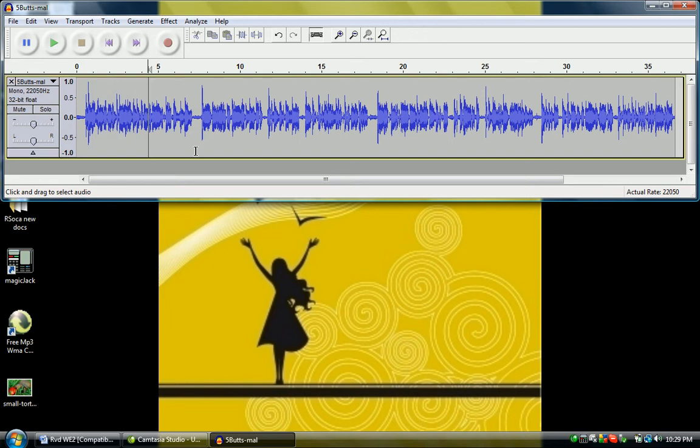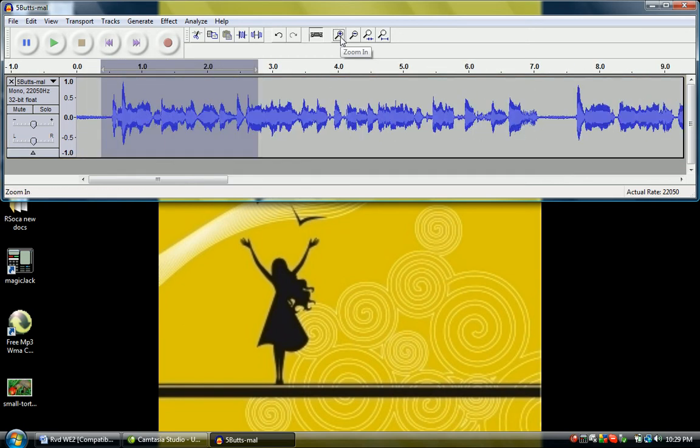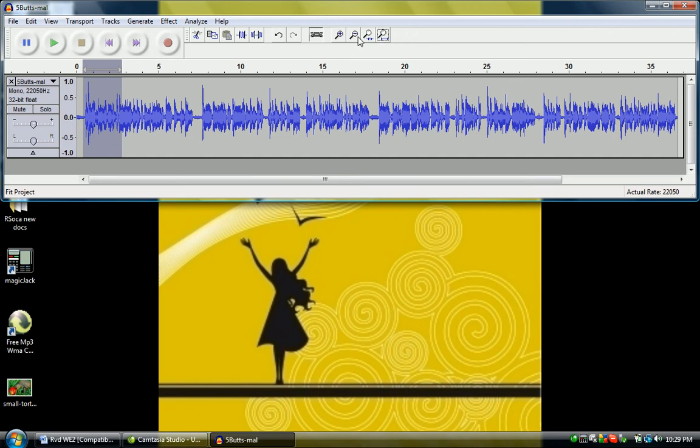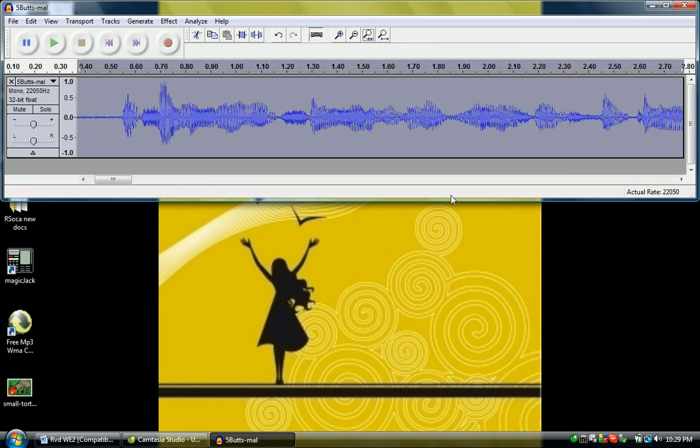Another interesting feature about Audacity is that when we first open the sound file, we see the entire waveform of the entire recording. We see here that it's probably a little more than 35 seconds long. What you can do is select a portion, and you can expand it so that it occupies the whole screen. This is also another useful feature that I find with Audacity.